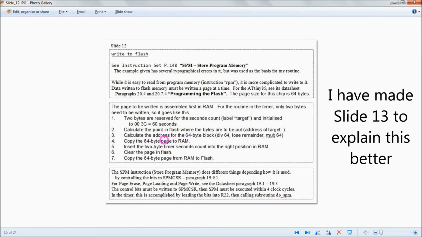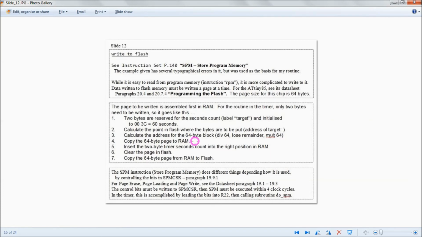Then you copy that 64 byte page to RAM, and you do that with LPM, load program memory, 64 times in a loop. You insert the 2 byte timer seconds count into the right position in the block in RAM. Then you clear the page in flash. You clear the page in program memory, and then you copy the 64 byte page from RAM to flash. It all sounds pretty complicated. And, well, yeah, it kind of is.